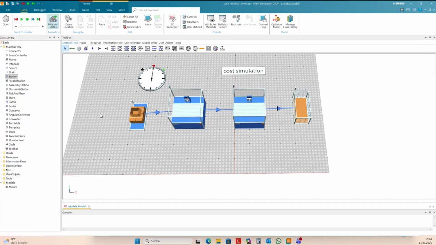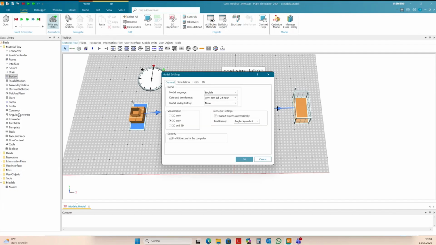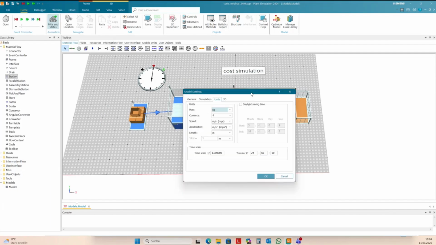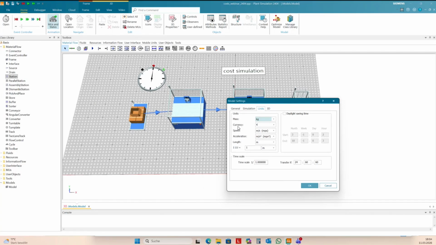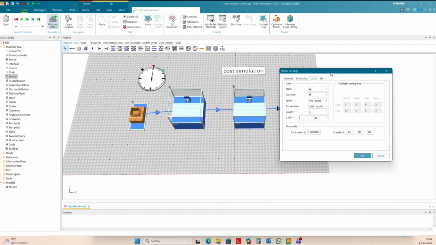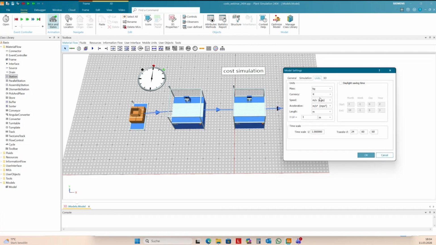As a first step, you need to set the currency you want to use, and this you can do with File, Model Settings, and then you have Units, and here you need to set your currency. You see you have several currencies here, not as many as countries where Plant Simulation is used, but you need to set the currency here because the cost simulation is done with the data type currency, and so you need to set up your currency in the model settings. This is the first step.